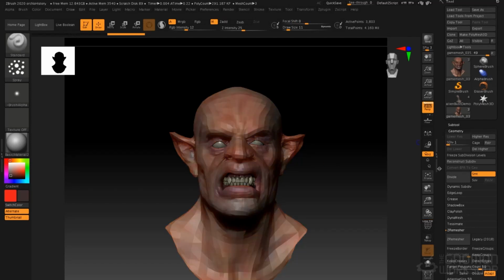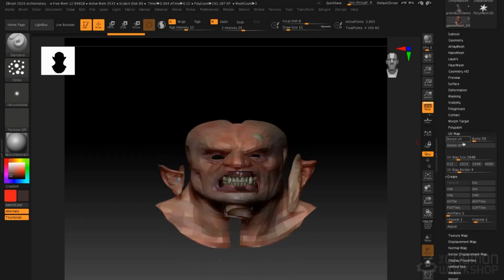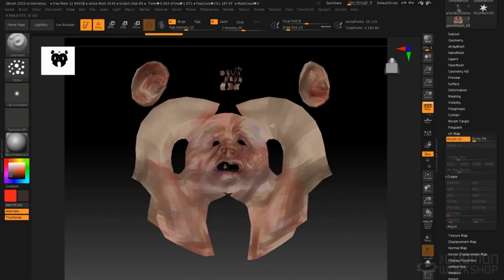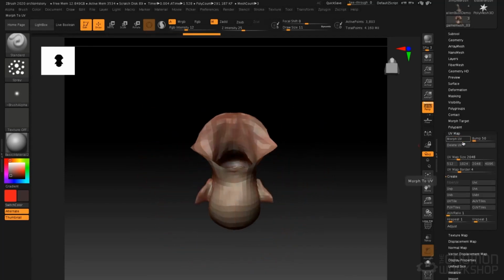Now, to generate UVs inside of ZBrush, we need to step down to our lowest subdivision level and go to Tool, UV Map. Now, if I morph UV on this character, there's actually a UV set that's already on this model that was created outside of ZBrush in Maya. But I want to talk to you about how to create UVs directly inside of ZBrush.